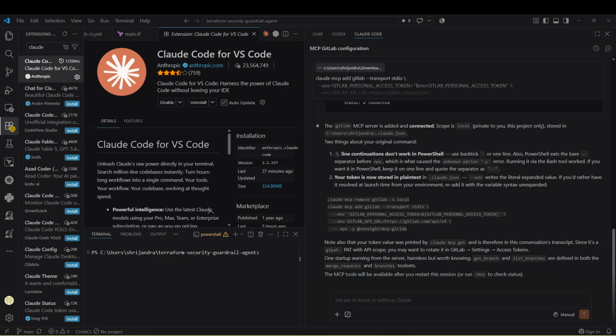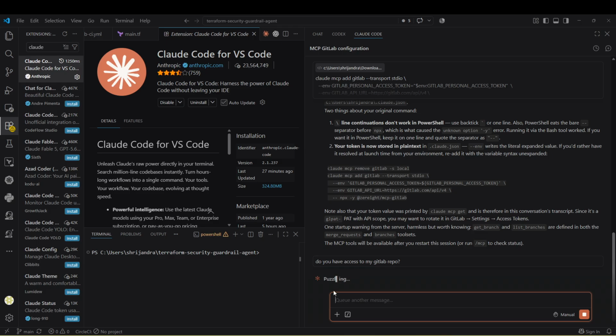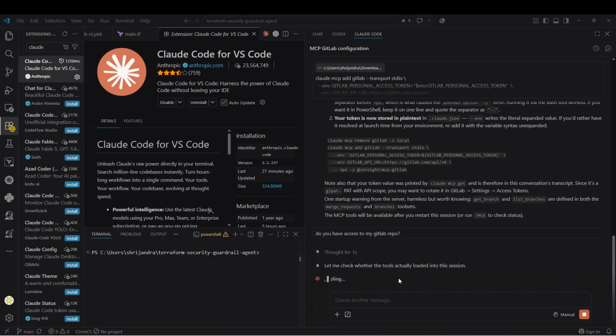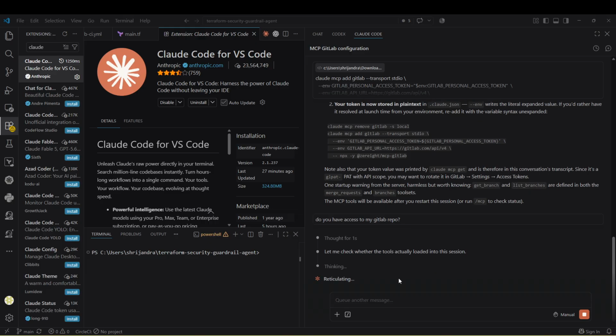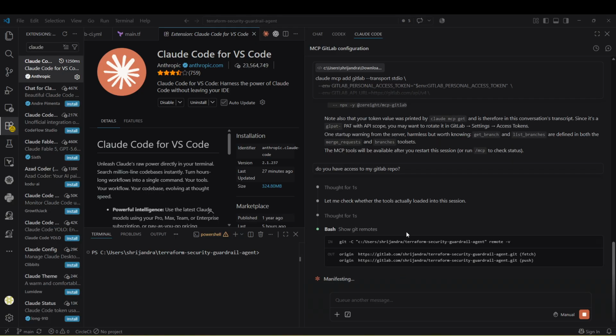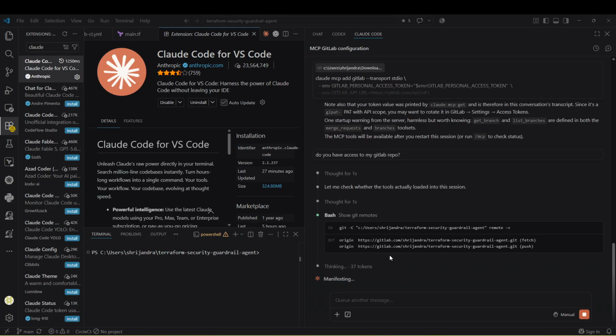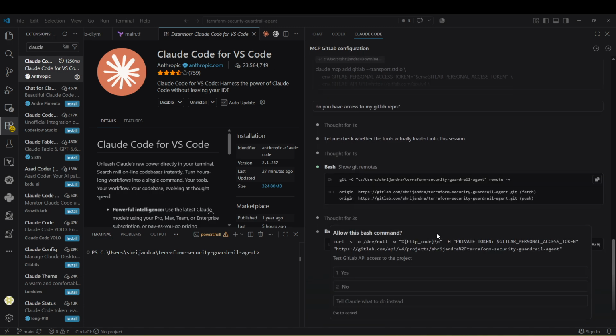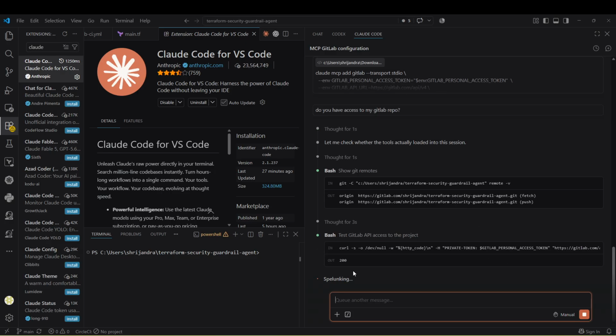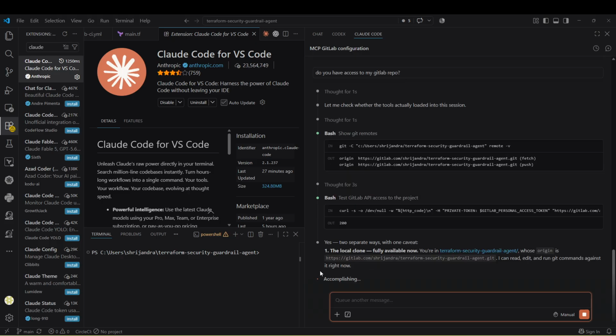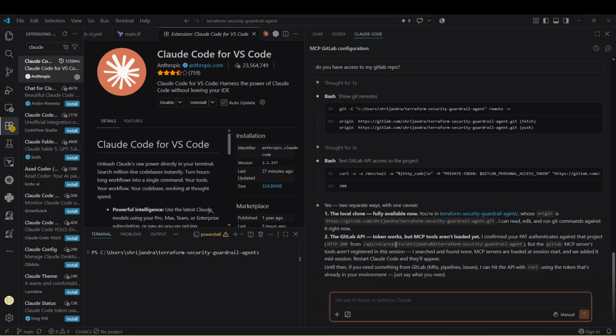So I will ask, let's say, do you have access to my GitLab repo? Let's see. It will try to check if it has access or not. It tries to log into this remote. Allowing these permissions, and yes, two separate requests with one. It says fully available now.